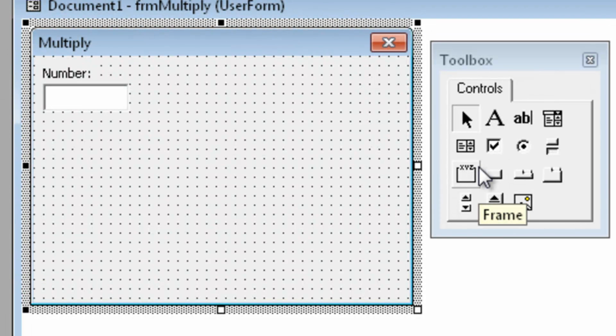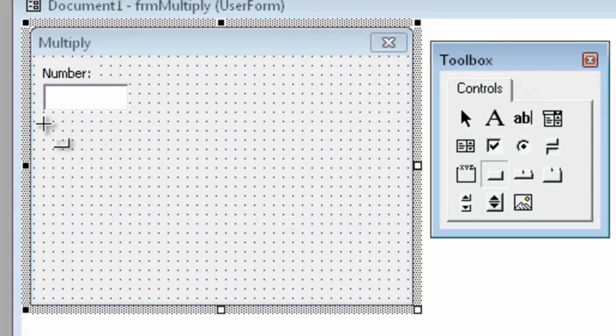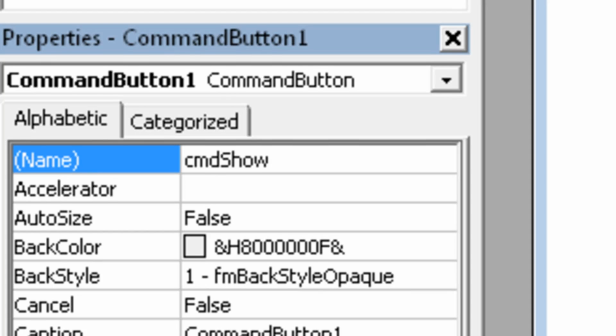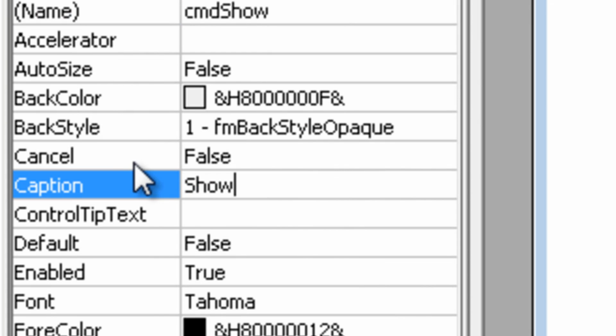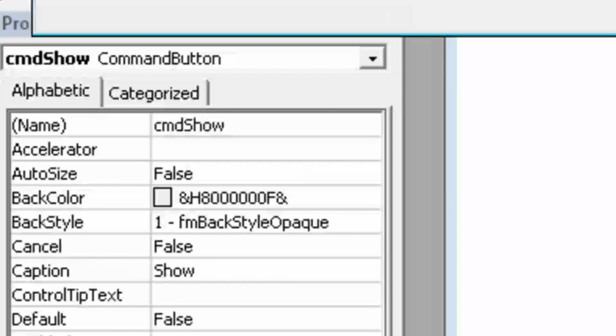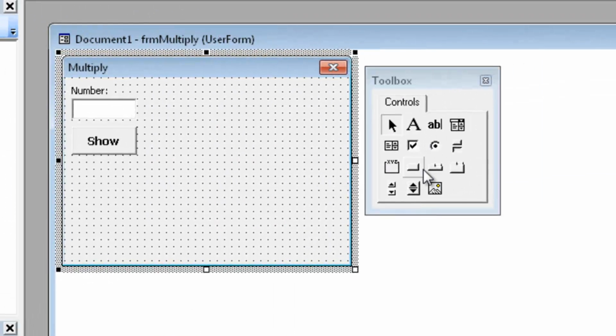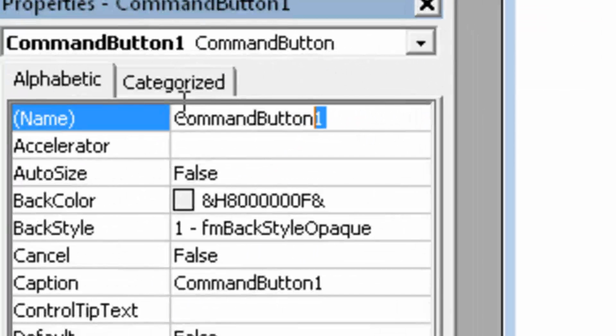I'll be teaching you a new button, which is the end button, the stop button. When you click on this button, it will end the application. Alright, so first off we're going to create the show button. So CMD show, and let's call it show. Change the font a bit to bold, maybe let's change it to 10, and create another button which will be the stop button. Alright, eliminate button.